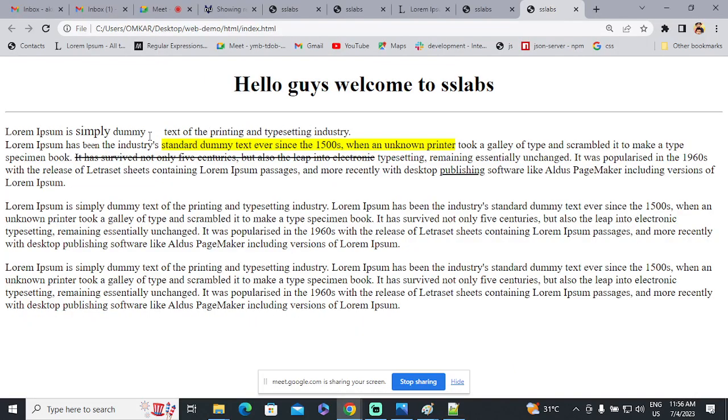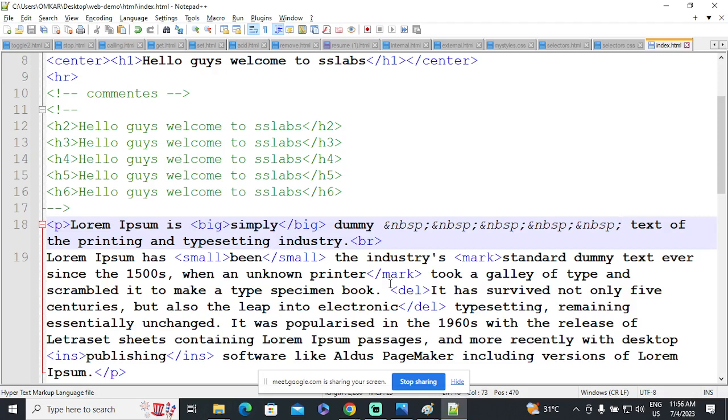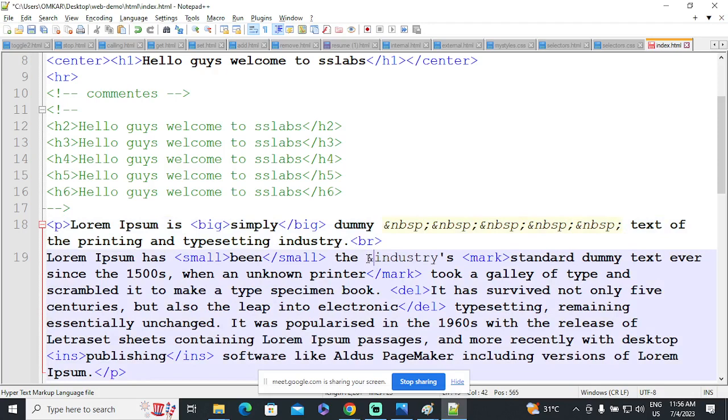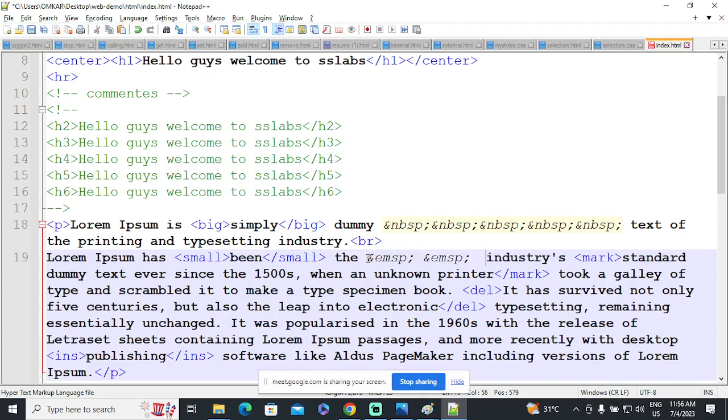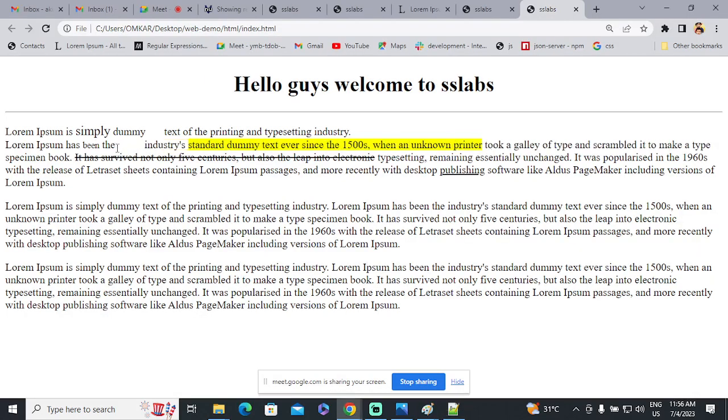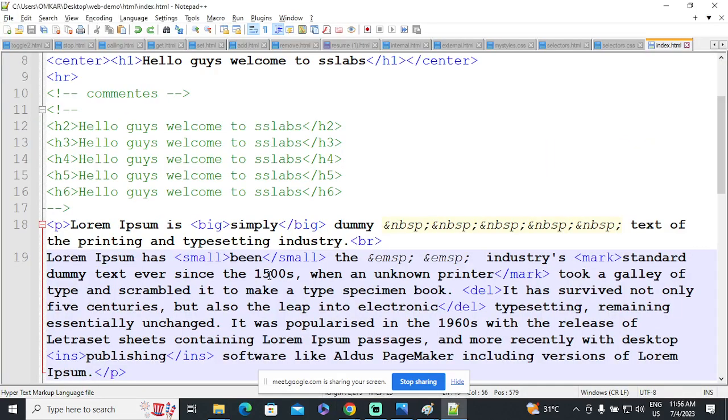Suppose you want to apply more space, guys. I am going to use ampersand EMSP. This is for tab space. Here I used only 2, guys. You get more space now. So for tab space, we have to use ampersand EMSP. For single space, we use ampersand NBSP.